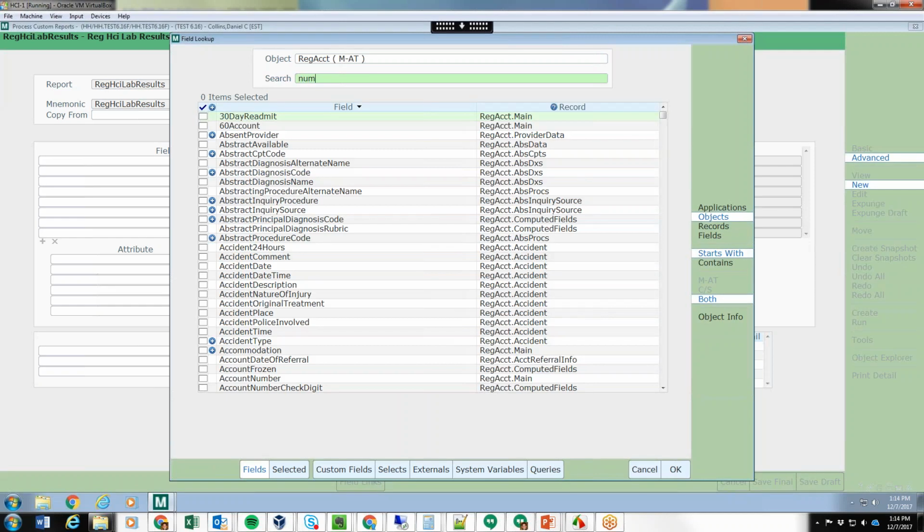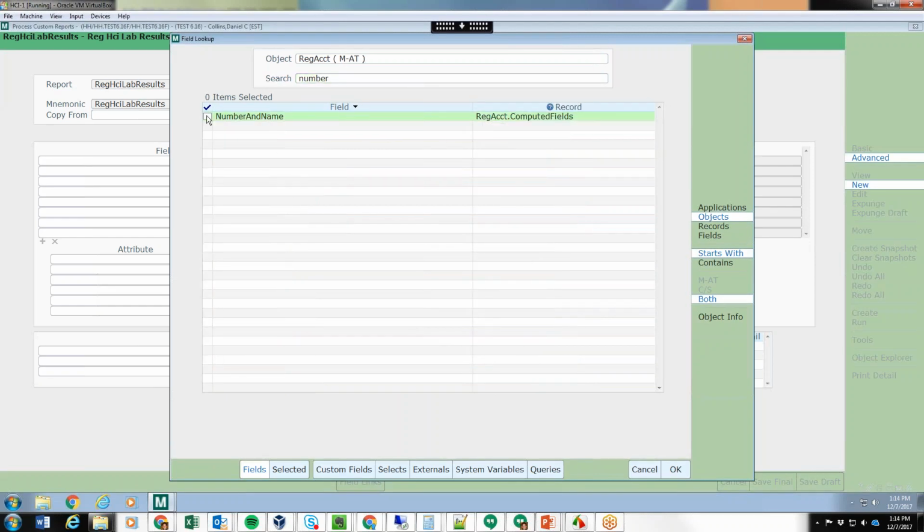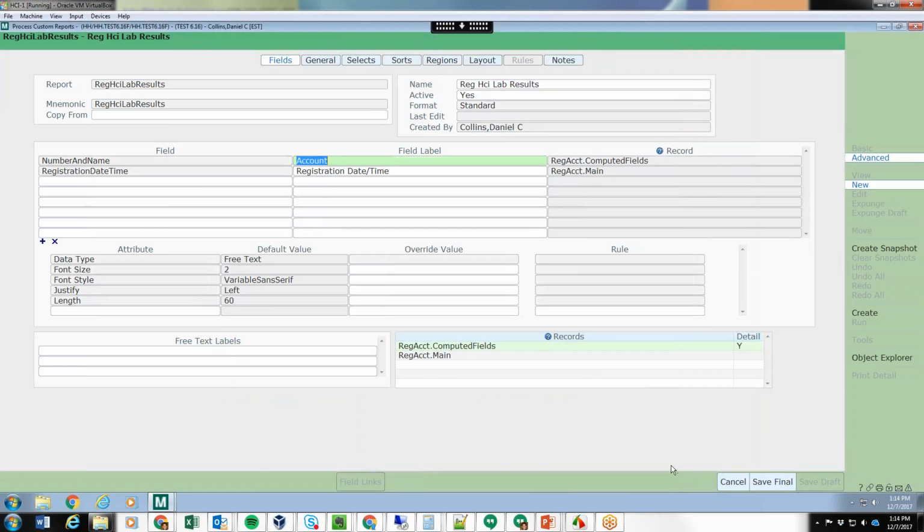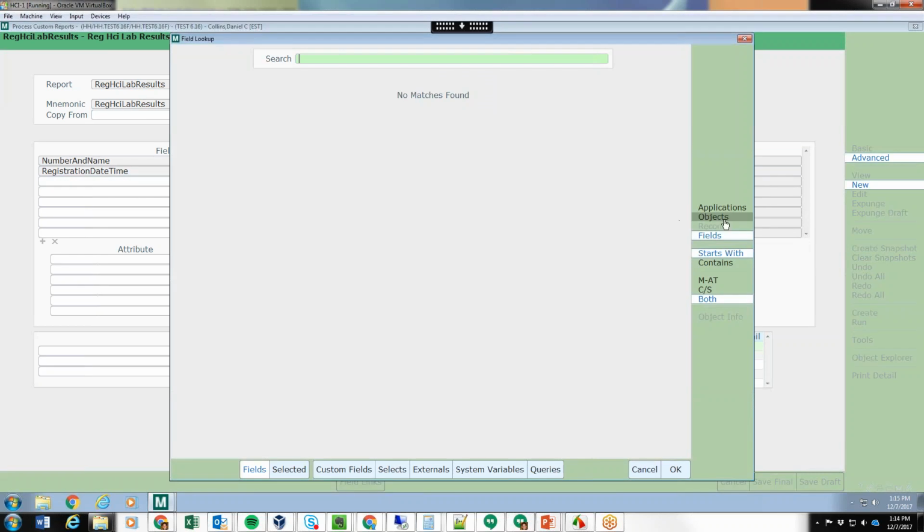I'll add the patient account number and name, and I think registration date was another one. We'll do registration date time. And now all I need to do to add client server NPR lab fields to the report is to just go in and select them.